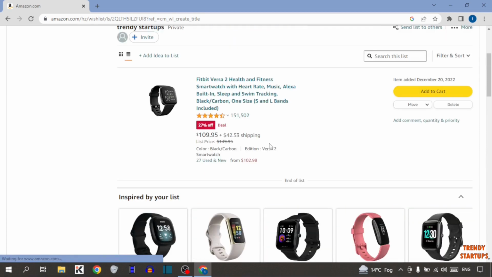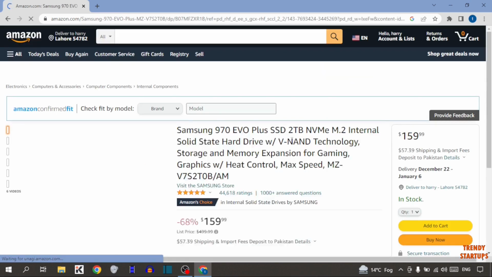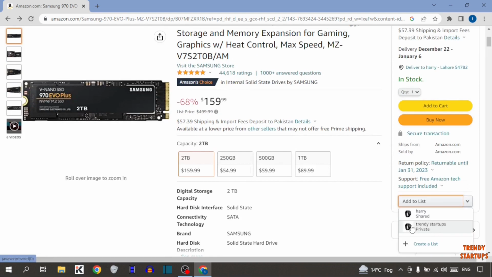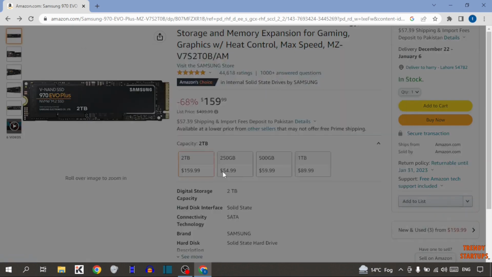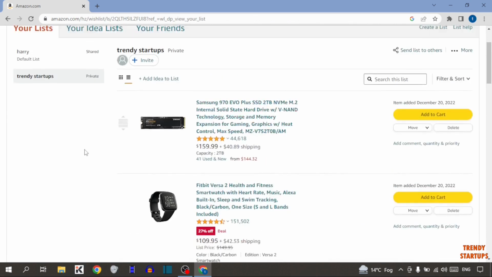So if you want to add more products in this list, first find the product. For example, I want to add this product in that list. So again, click on add to list. So here you can see this list, 20 startups. So simply click on it. Now after that, simply click on view your list. So guys, as you can see, this is our list. It means that we have created our list.